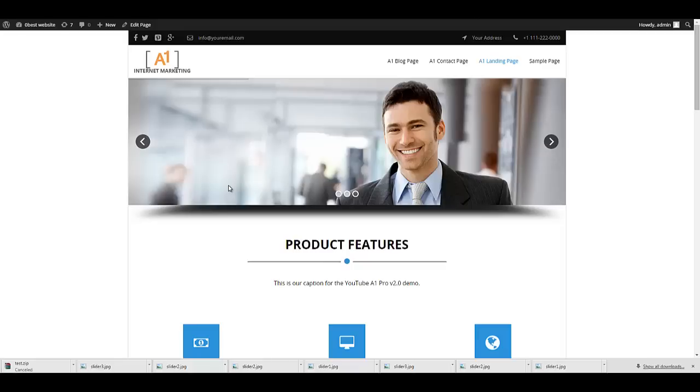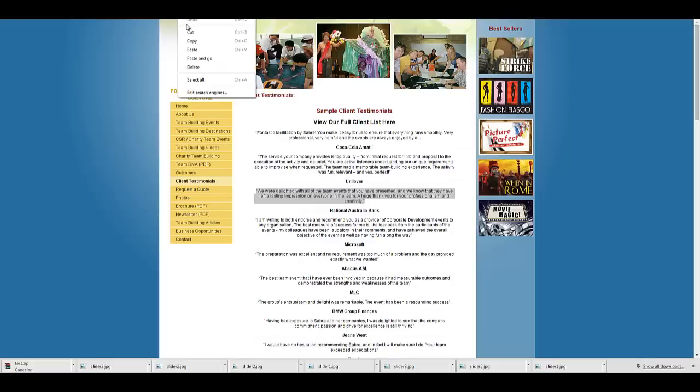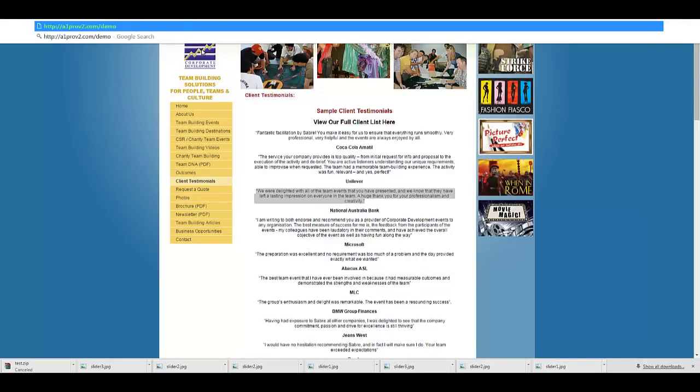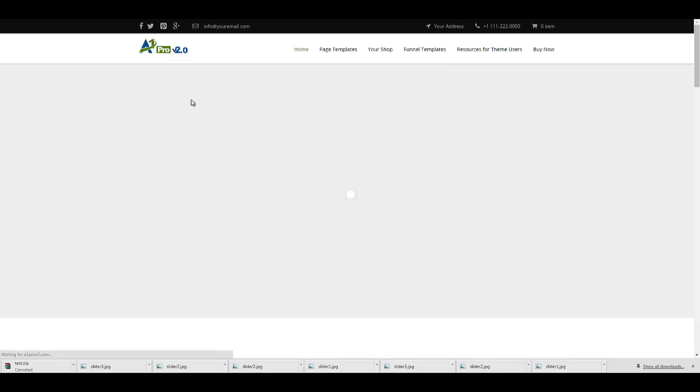Now remember, this is just me going through the settings. If you really want to see what a complete A1 Pro 2.0 website could look like, let me show you the official demo for the A1 Pro theme before we go. Let me go ahead and find it real quick. Alright, I've just copied the link, so I'm going to paste it and check it out. So this is the A1 Pro theme official demo.